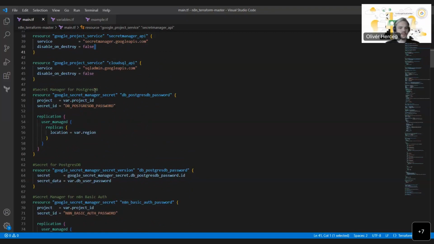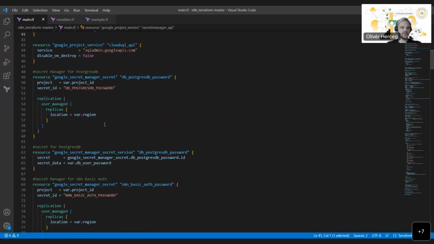Okay, the code provided here is used to create and manage secrets in Google Secret Manager. Google Secret Manager is a service provided by GCP and it allows users to securely store and manage secrets such as API keys, passwords, certificates, and many more. So here, the first section of the code creates a secret in Google Secret Manager for the Postgres password using the Google Secret Manager secret resource type. The project parameter is set to a value passed as a variable, and the secret ID parameter is set to db Postgres db password. The replication block is used to specify the replication settings for the secret.